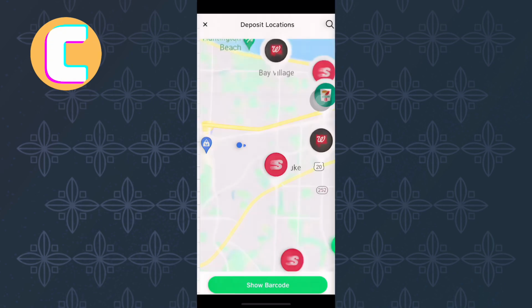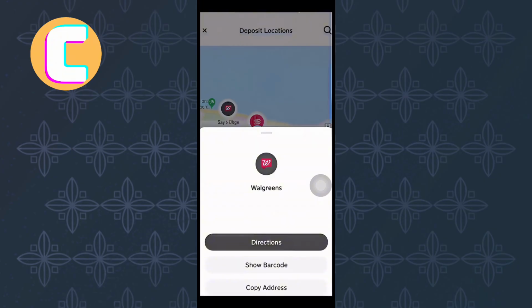Once you do that, this page appears that has all the deposit locations near you. Go ahead and tap on the one you prefer. After that, a menu pops up from the bottom of the screen. The menu has several different options, as you can see here. From them, the one we need is this one here, Show Barcode.